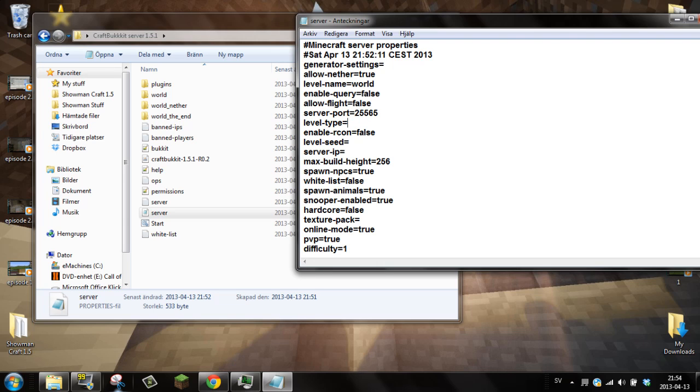And yeah, there's also a seed. Just skip the enable-command-block option, and leave it as false. But I'm going to go with default, because I want it to stay as default. And level seed and server IP, leave these blank. You don't need to change these.